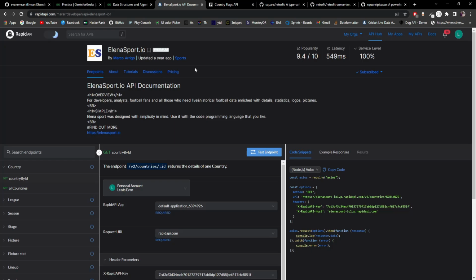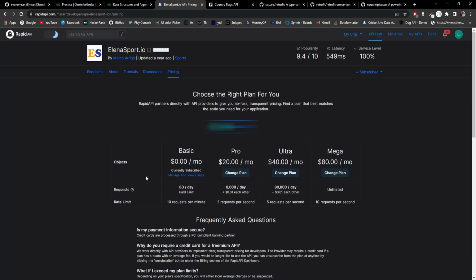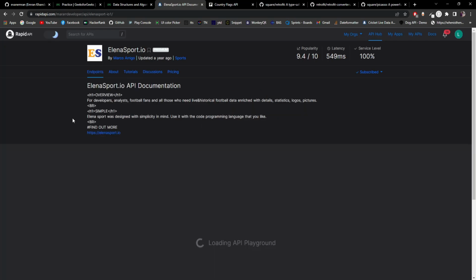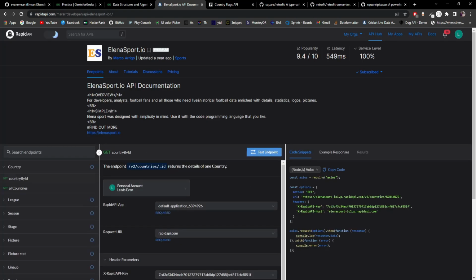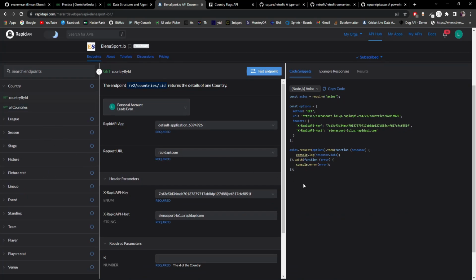So at first, when you open this link, you have to just log in with your email ID, and then you have to go to this pricing section and enable this basic version. All right, so once you have done that, you have to get back to this endpoint section, and from here you can use the API key that they will provide right here. Okay, so here as you can see we have lots of endpoints.